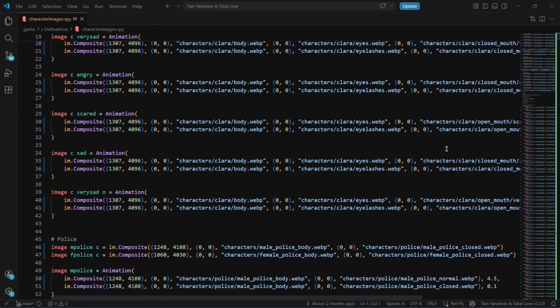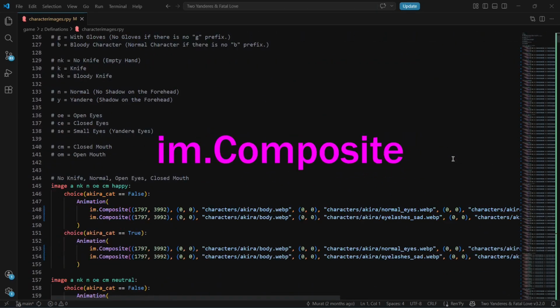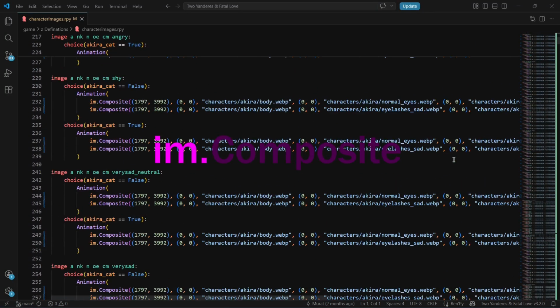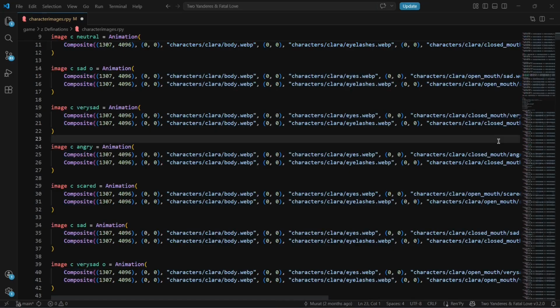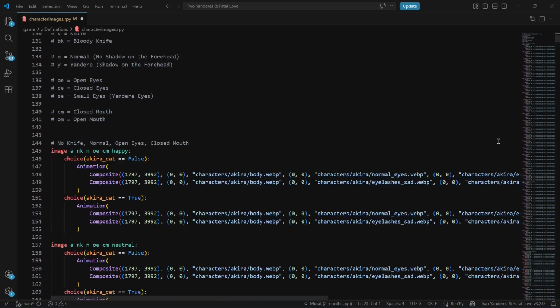I had defined all character images and expressions using im.Composite code. The im part means that Ren'Py processes this definition on the CPU. I hadn't known this for too long, and I immediately changed all im.Composite parts to Ren'Py's modern composite code as soon as I learned this.